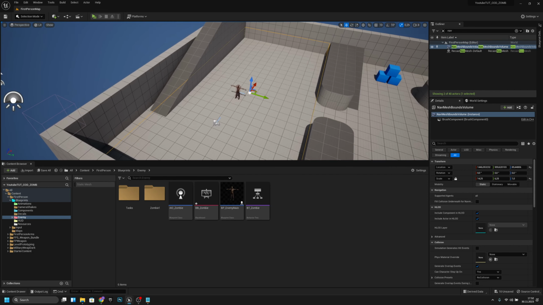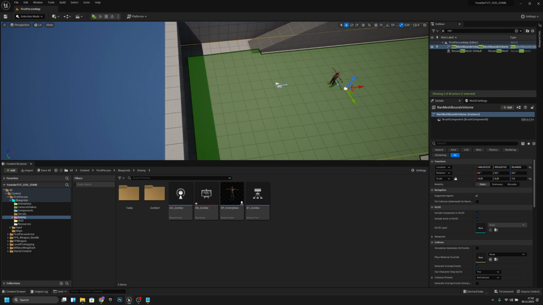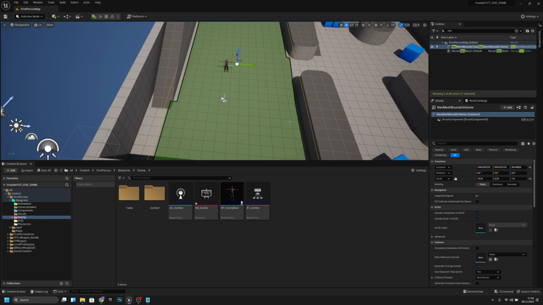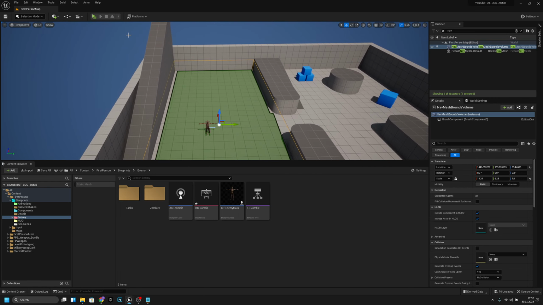So yeah, it is. And now we want to click the P. So the P key, so you can preview the nav mesh. Green area is the area where the AI can move. So now we can actually try if it works.